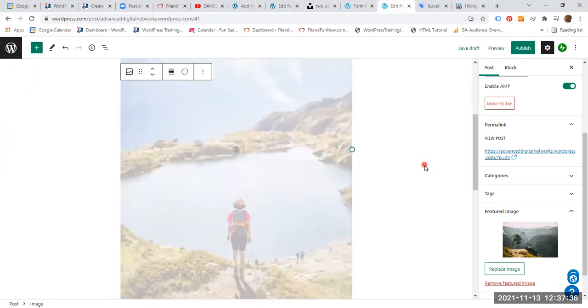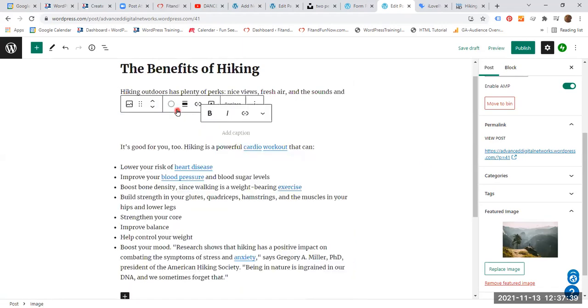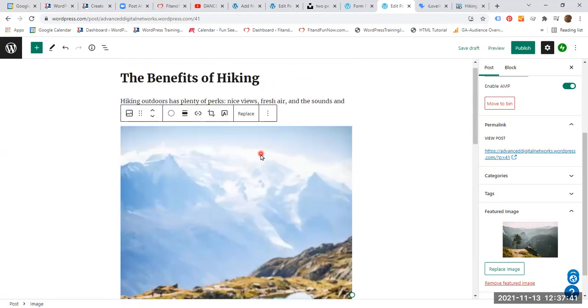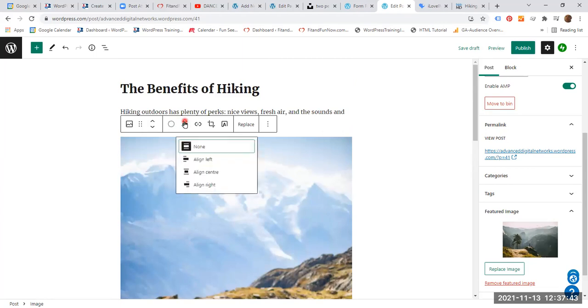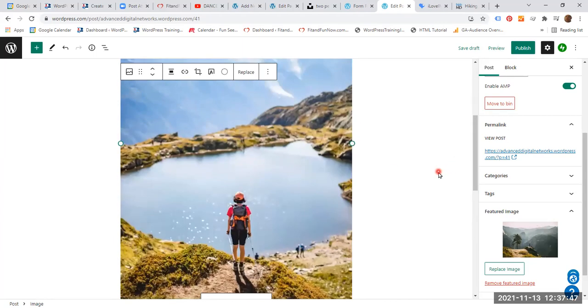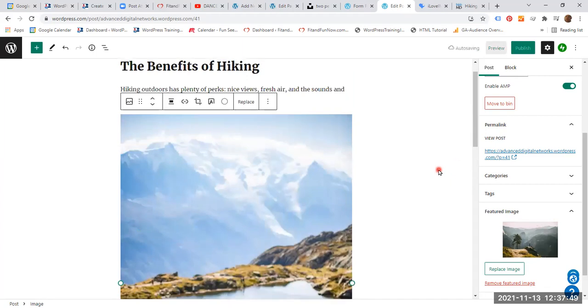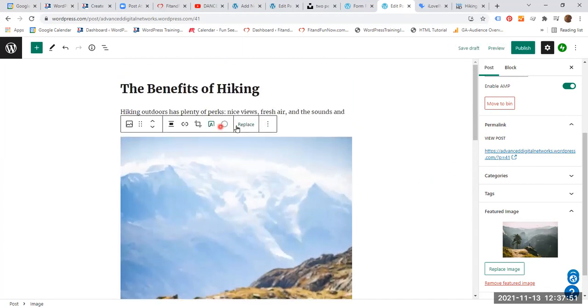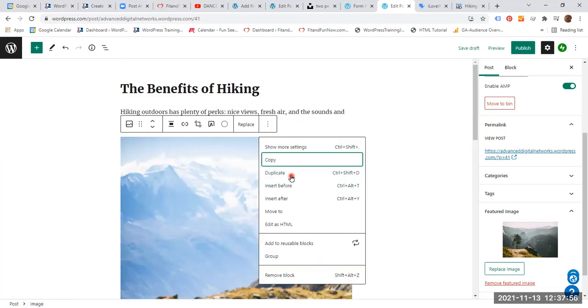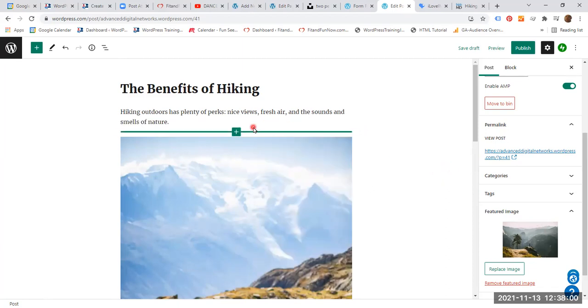And something else I am going to do is click and center this image. So just click there and align center. In my case, I would like to align center. Maybe in your case, you prefer to have it on the left or the right hand side, whatever. And you have a couple of other features over here. Remember, if you would like to copy, duplicate, or remove, this is where you go. You look for those three dots.